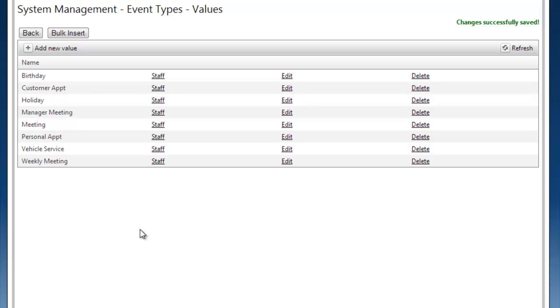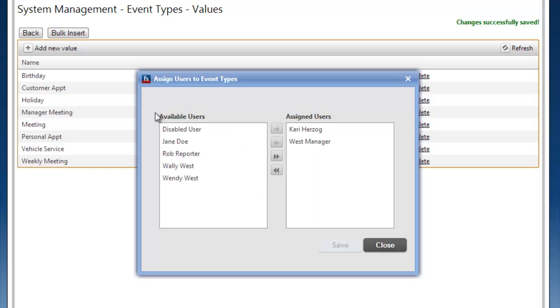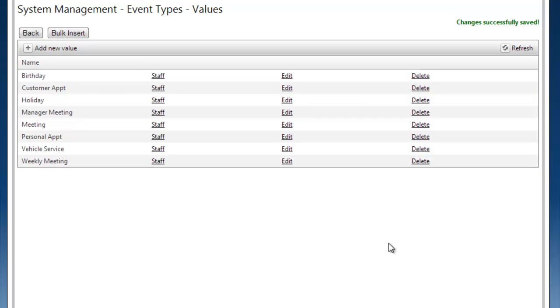However, for example, you may have a manager's meeting and you only want individuals that are actually managers to be able to view that event and create those events. So as you can see here, I've assigned only myself and the West manager to the manager meeting. So that means that any events that are created with a manager meeting event type will only be visible to these two individuals. So that's how you set up the event types, and that's the first step that you need to take.